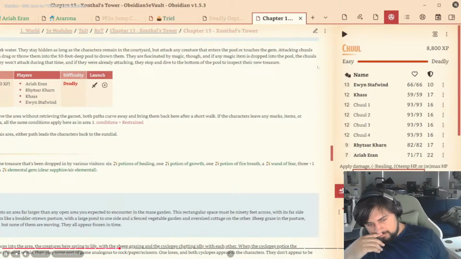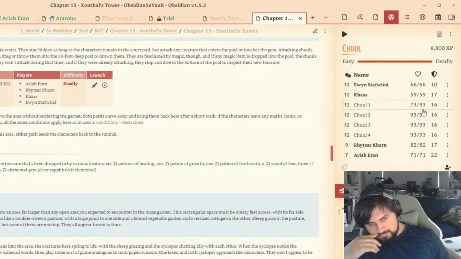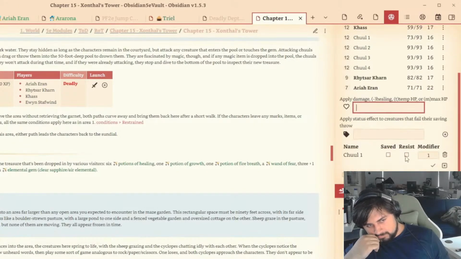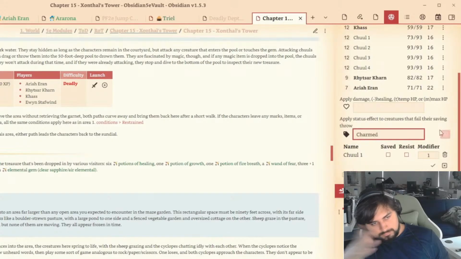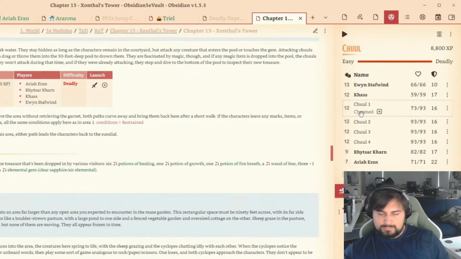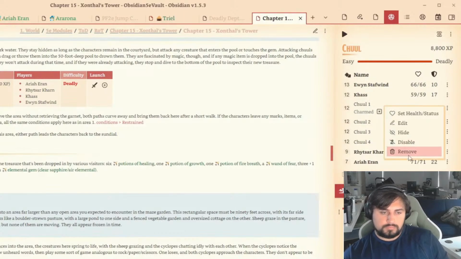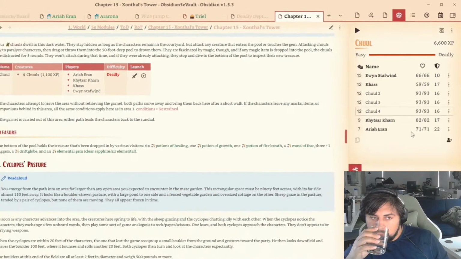If I want to apply some damage, I can just say that guy took 20 health. There we go. If we want to apply a status effect, maybe they've been charmed. Amazing. All right, we now have this really good tracking of how that's going, and if they die, we could remove them.